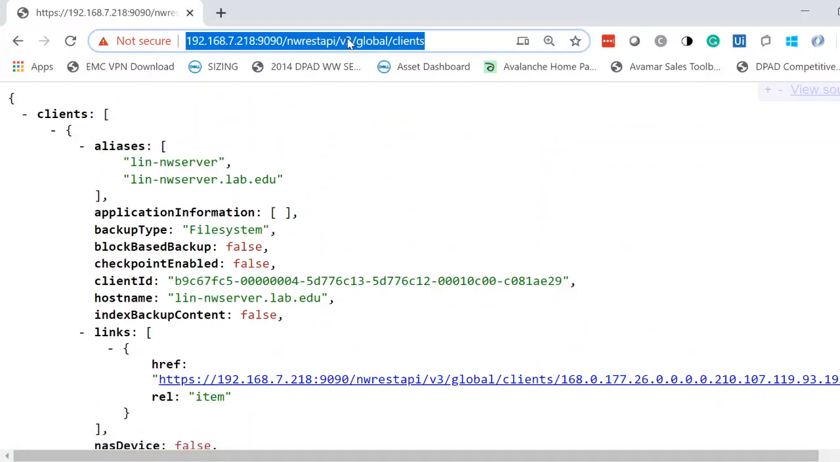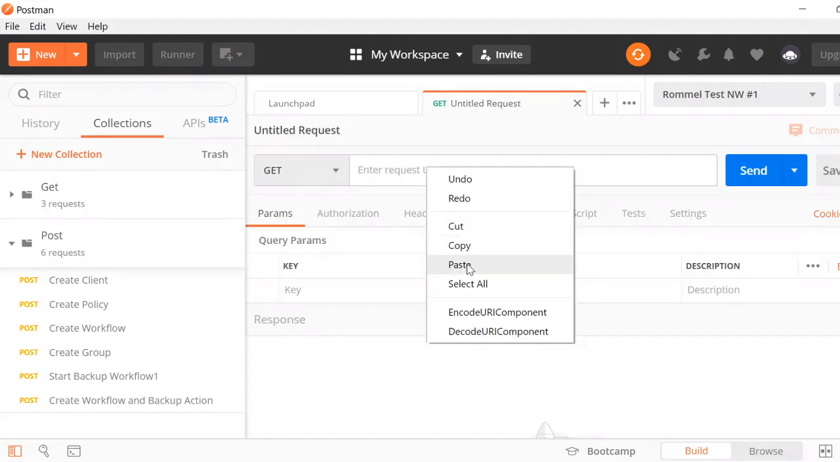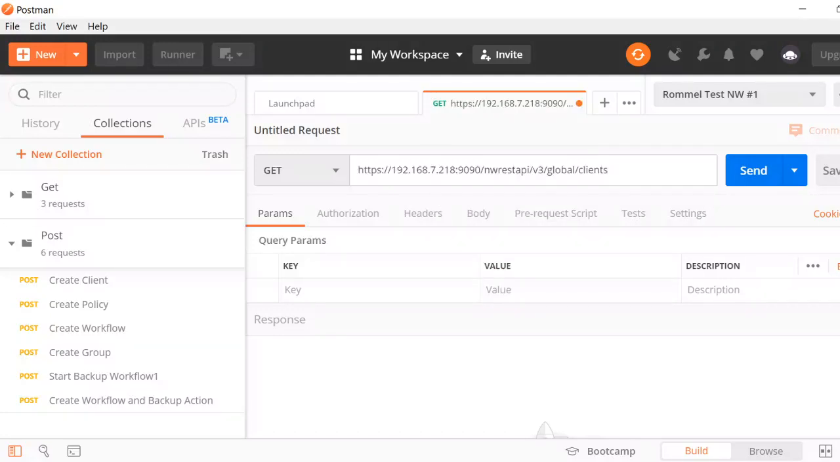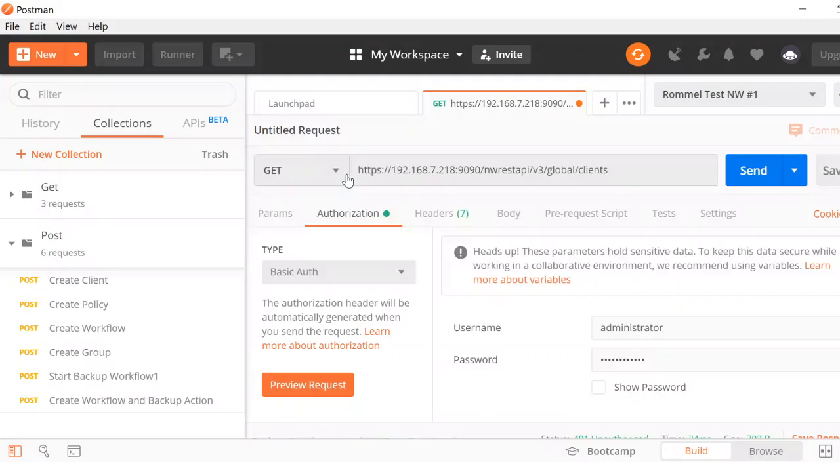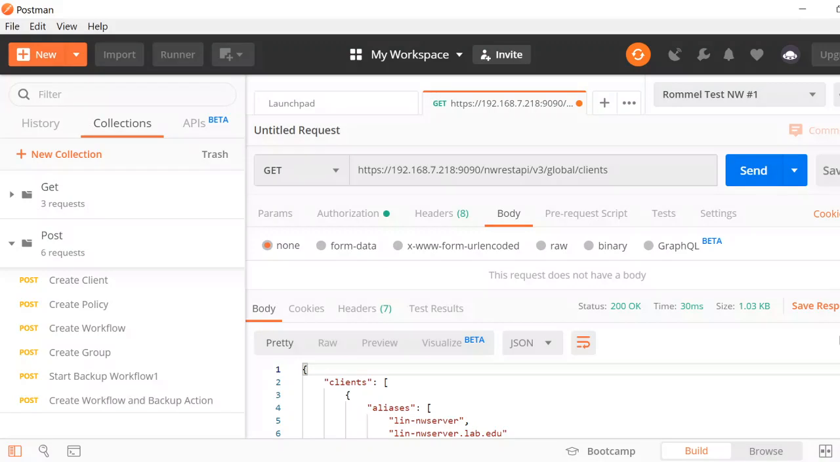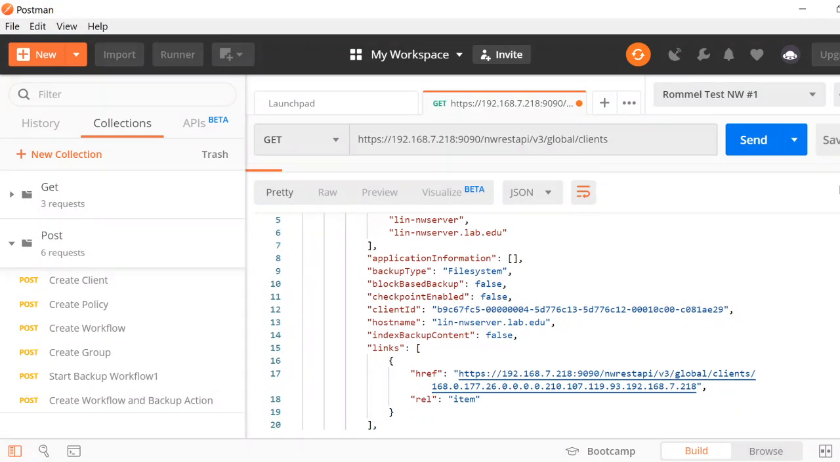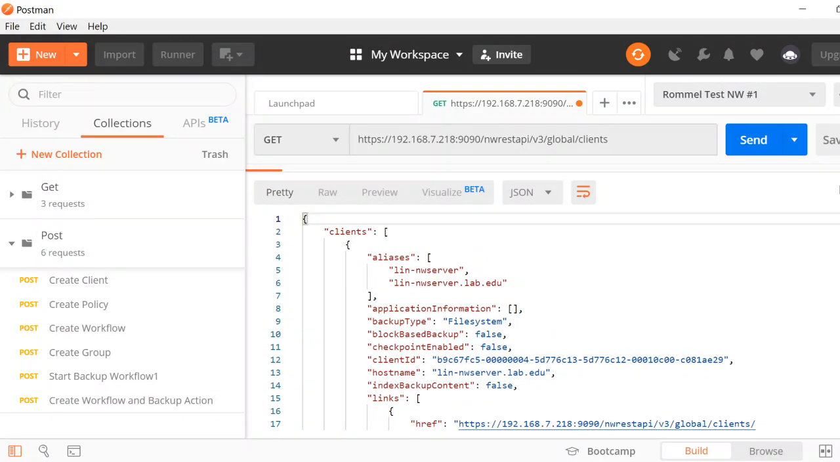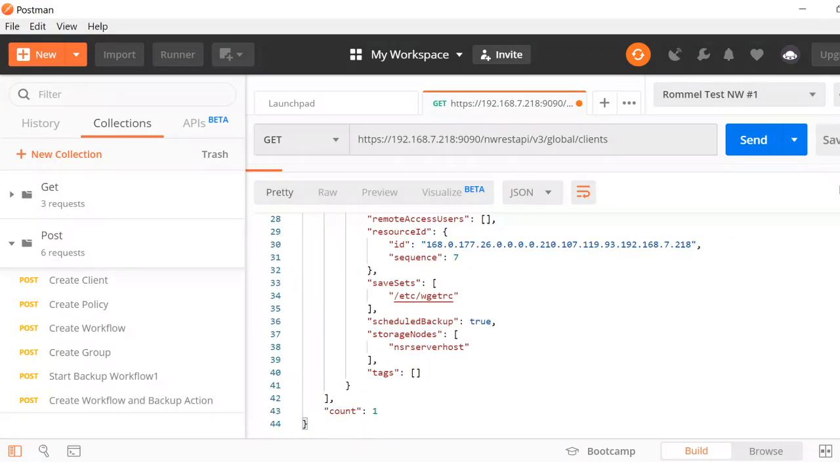If I copy the same URL and paste it in a get command in Postman, let's do a get. Let's paste the same URL and press send. Let's authenticate this first using the Networker authentication, and then press send again. Okay. You'll see that it is showing the same output as what you've seen earlier. It will list down all the attributes of each client. It will list down all the clients, and it will give you the count.